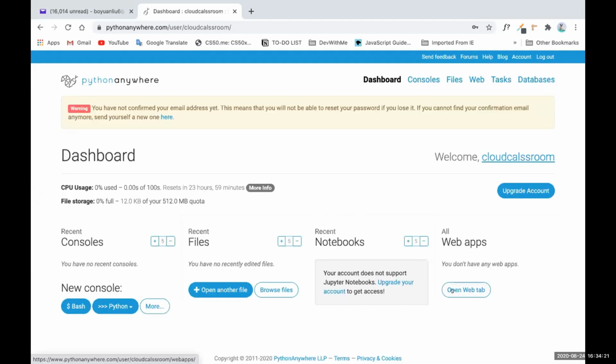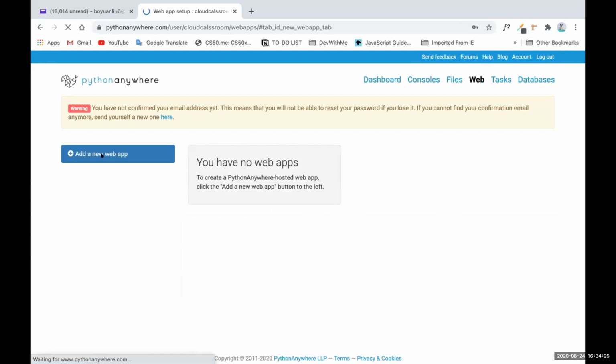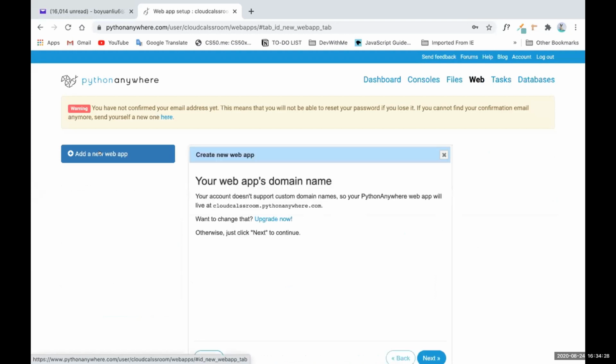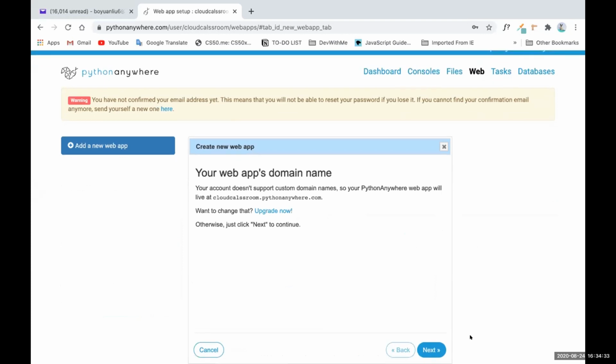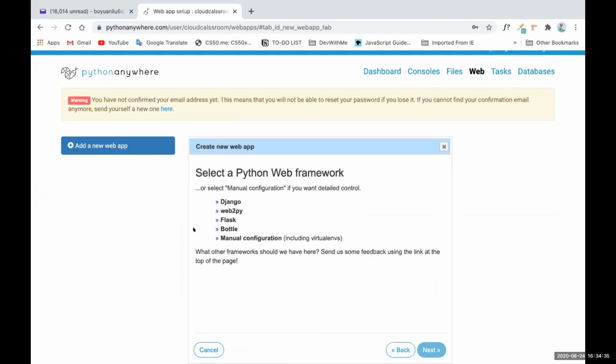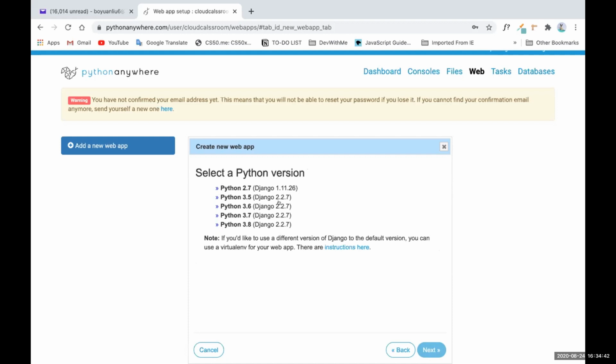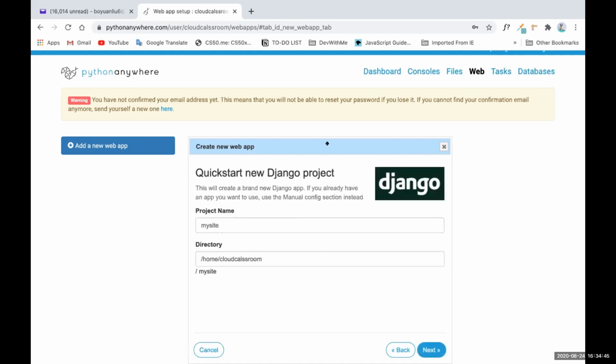And then click on the Open Web tab. And then here, click on Add a new web app. Click on Next. Okay. Then click on Django. Choose this maybe. And then click on Next. Choose your project name. Your project name should really be Twitter clone.